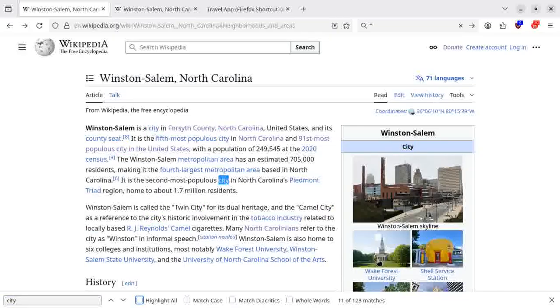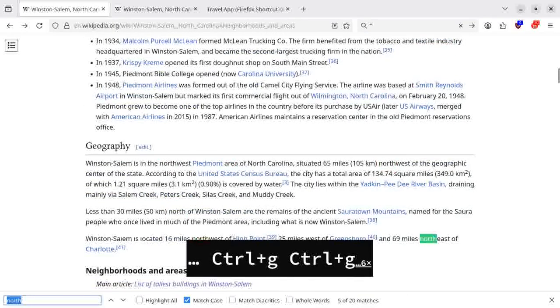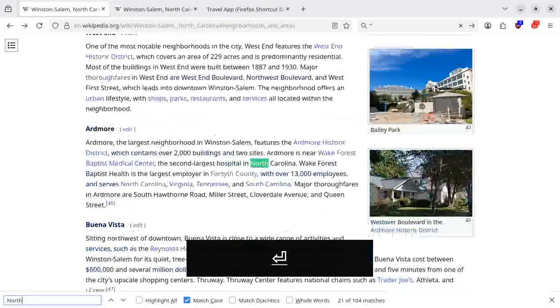Match case does the thing that it sounds like it does, which is makes the matches case sensitive. So, you know, we can search for the word north, and we'll see down here that there are 124 matches. But if we do match case, it'll only match the norths that are not capitalized, since our query isn't capitalized, and if we capitalize that, it'll only match the norths that are capitalized.